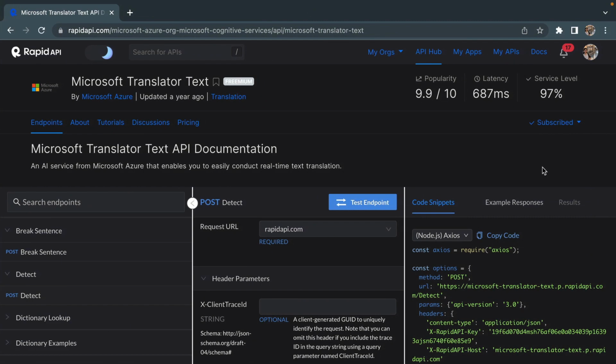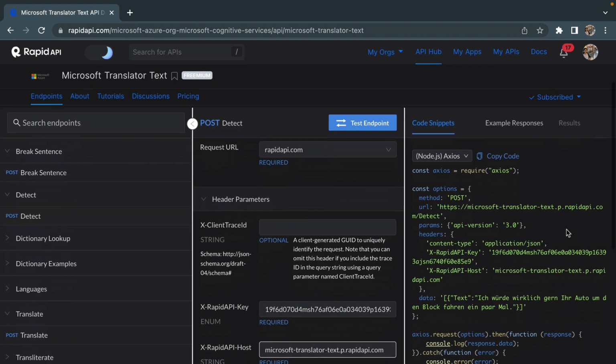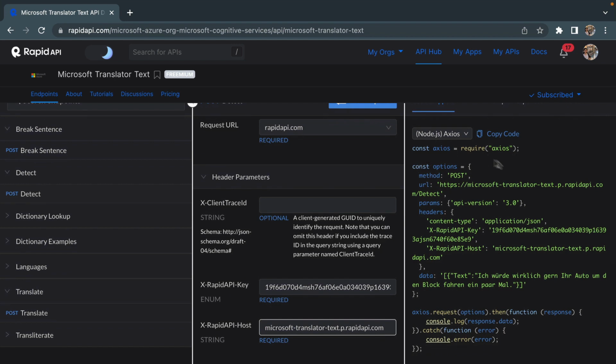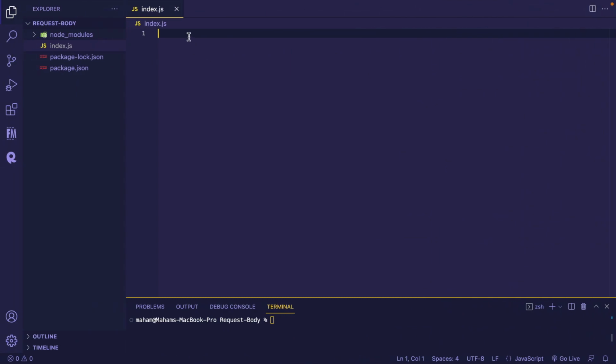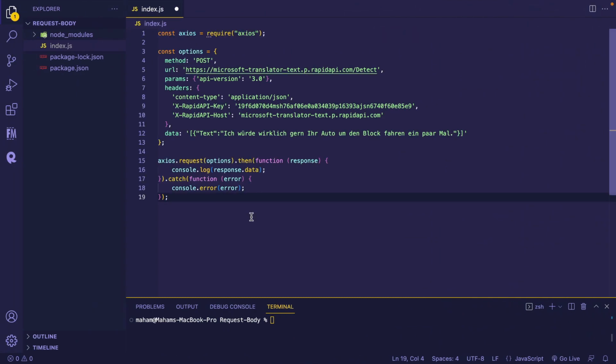Let's go back to the API. By default, on the right-hand side, Node.js Axios has been selected, but you can select any of the languages present in this drop-down menu. Since this video is about Axios, I'm sticking to that. The easiest way is to copy the code generated by Rapid API Hub. So I'm going to copy that and paste it in my index.js file. But if you don't want to do that, you can even write the code yourself.